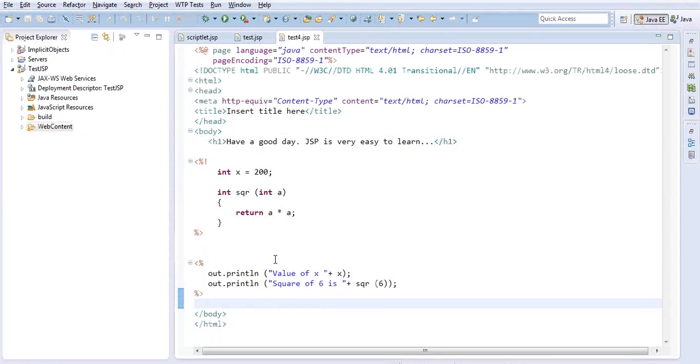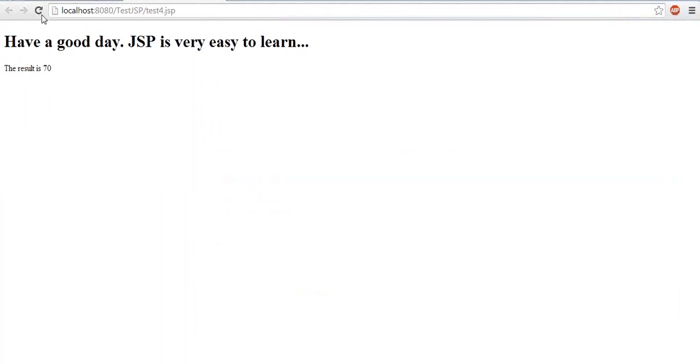Now it should display 200. Have a good day, JSP is very easy to learn. It should display 200 for me and 36. I'm just refreshing it. See here, 236.